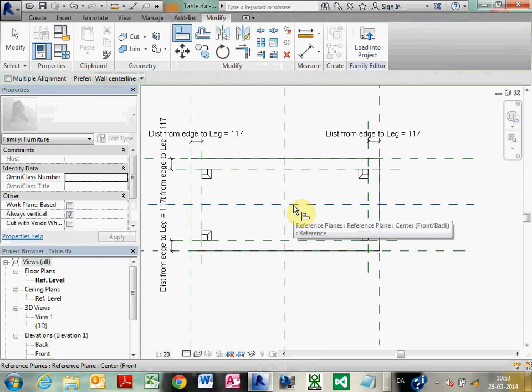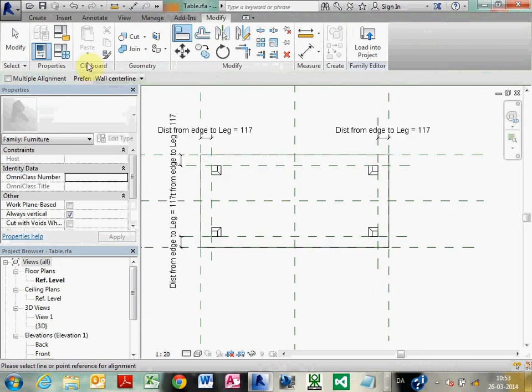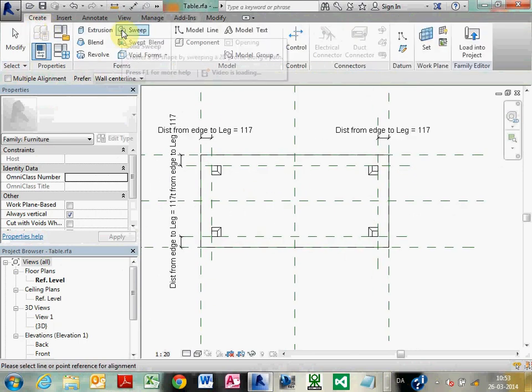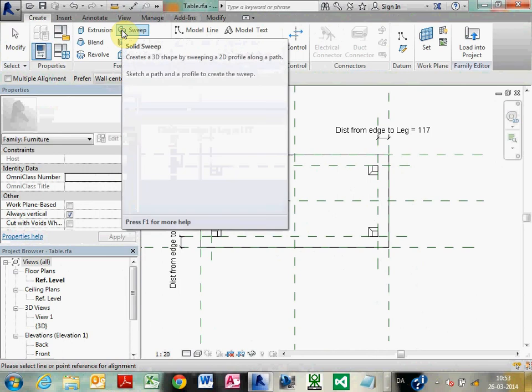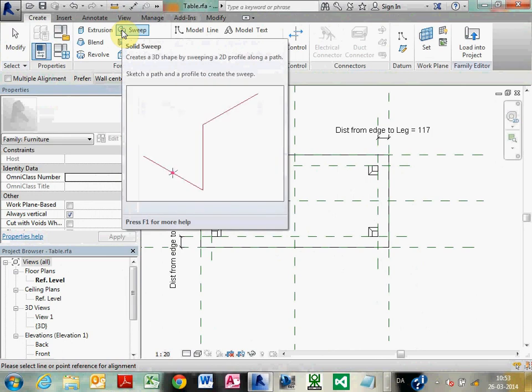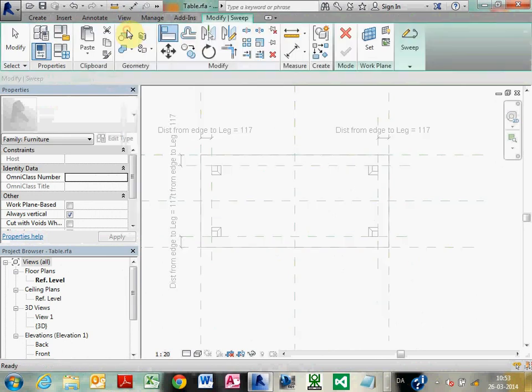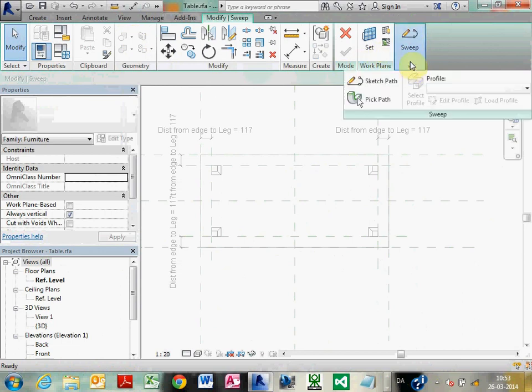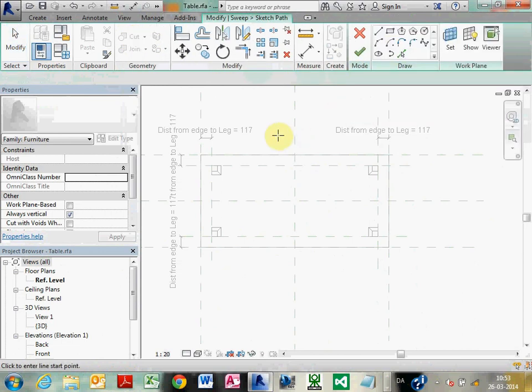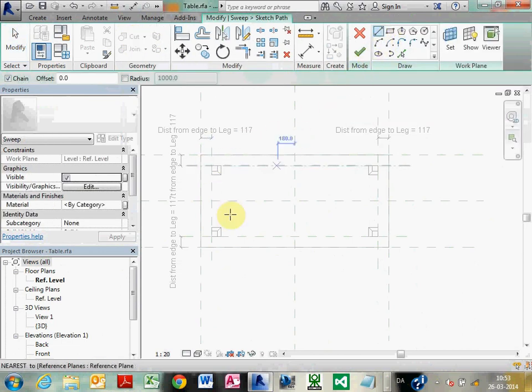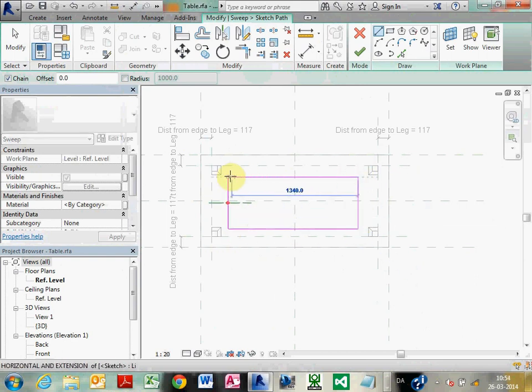Then I want to add those list underneath the table to go around the table. For that purpose, I'll use the sweep, the same figure as we use in door frames, window frames. So I'm starting by adding this, sketching the path. I can draw lines like this and then align them.